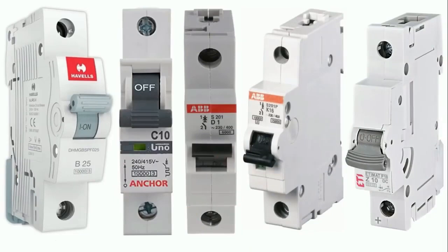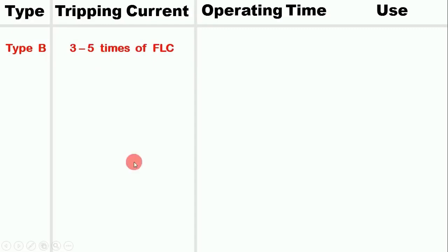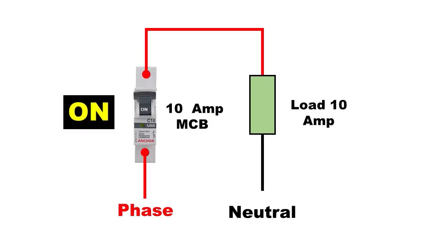Okay then, now I will tell you about 4 things. First is type, second tripping current, third operating time, and after that we will see the uses also. So friends, first I am discussing the B type MCB. The tripping current of the B type MCB is 3 to 5 times. It means, for example, let us consider your MCB is of 10 ampere rating. Now the MCB is working normally, but suddenly due to some reason, high current started flowing through the MCB.